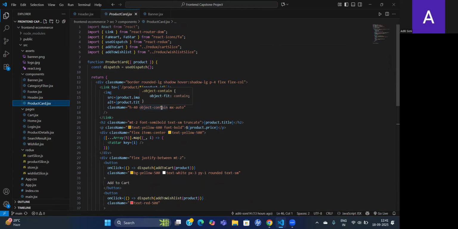This is my productcard.jsx file code. Now let's look at the product card component. This represents a single product display on the home page and search page. At the top, I import Link from React Router DOM and also the Redux hook for dispatching actions. The component receives a product prop. Inside, I show the product's image, title, price, and a fixed 5-star rating using icons.